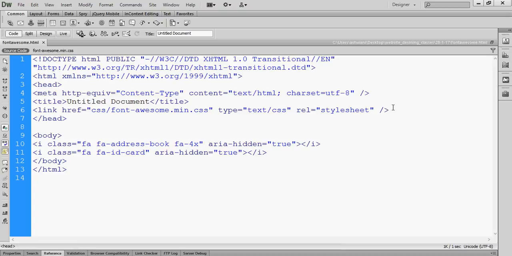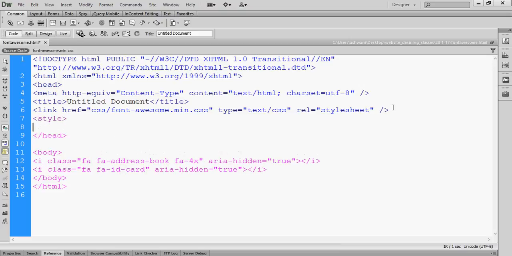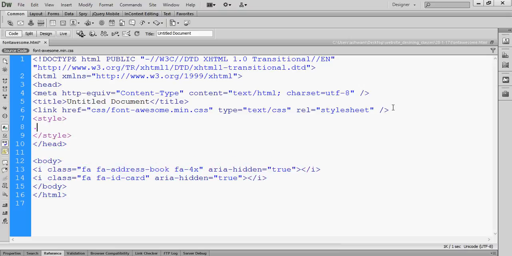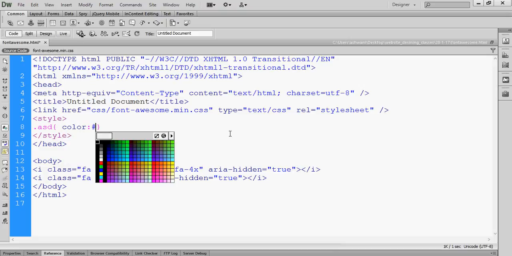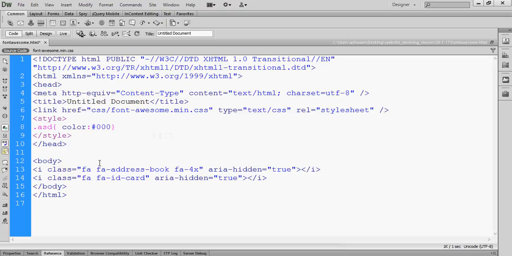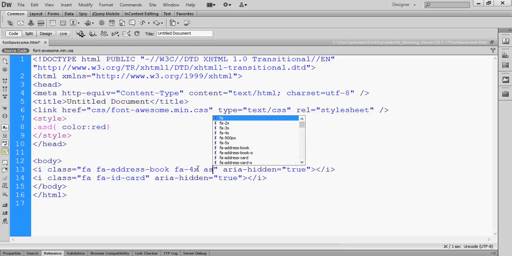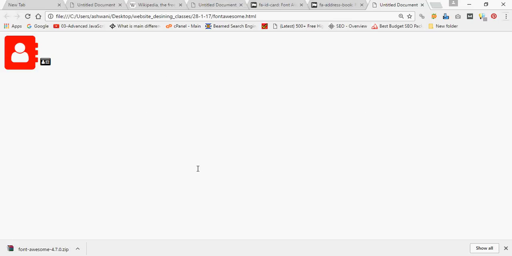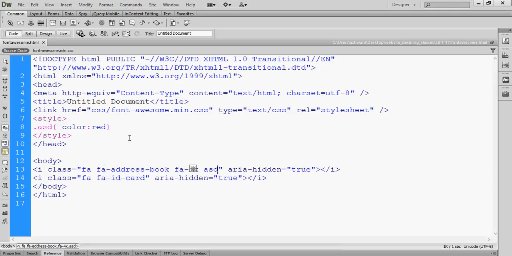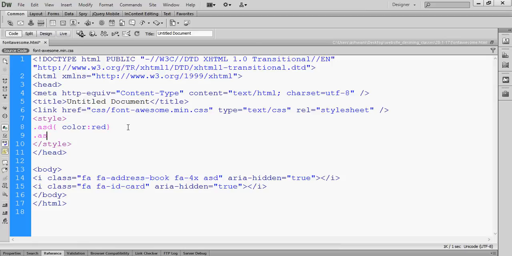So what I will do, I will put my CSS in the web page and put some color, whatever I want to use. Suppose I want to use a red color. So I say color red. And I can put my class here. And suppose you are looking to put your own font size, you can also do it. You can directly put a class.